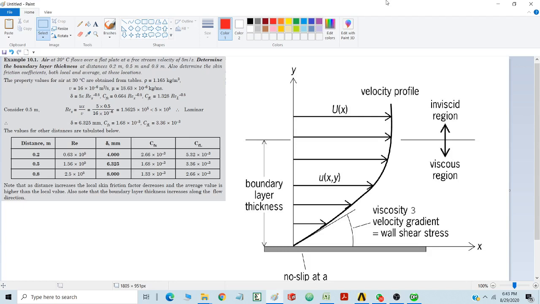I have taken this problem from one of the good fluid mechanics books, and it says that air is flowing at 30 degrees Celsius over a flat plate, and it has a free stream velocity of 5 meters per second. We want to find out the boundary layer thickness at distances of 0.2 meter, 0.5 meter, and 0.8 meter, and values are given here.